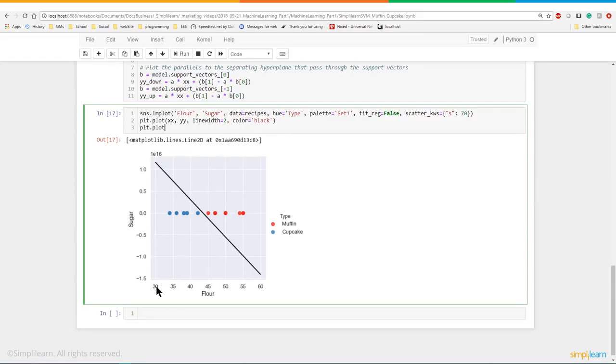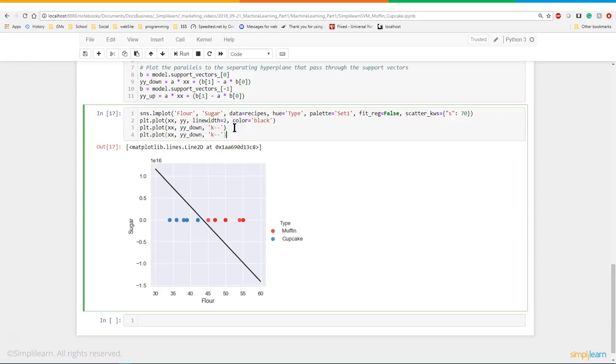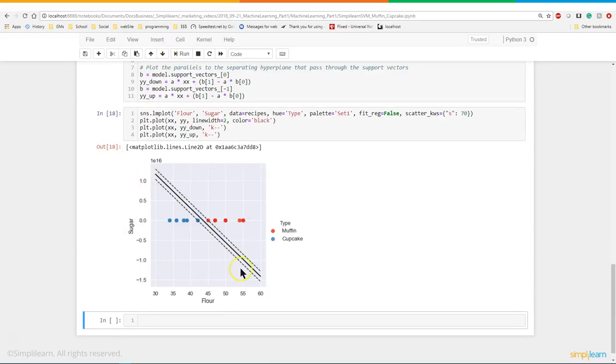So we'll do our plt.plot. And again, this is all against xx, our x value. But this time we have yy_down. And let's do something a little fun with this. We can put in 'k--'. That just tells it to make it a dotted line. And if we're going to do the down one, we also want to do the up one. So here's our yy_up. And when we run that, it adds both sets of lines.